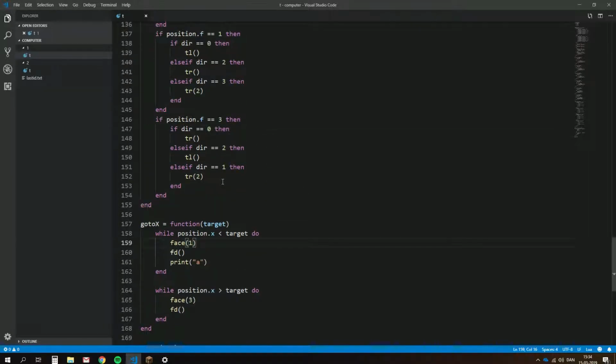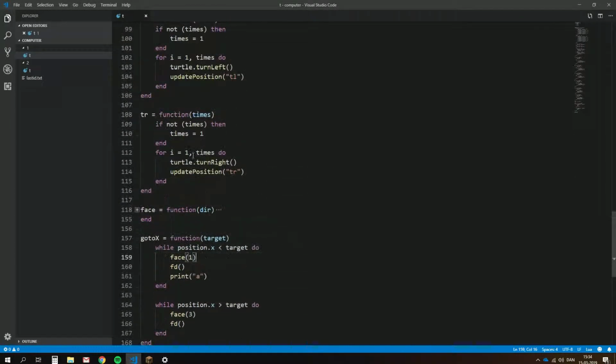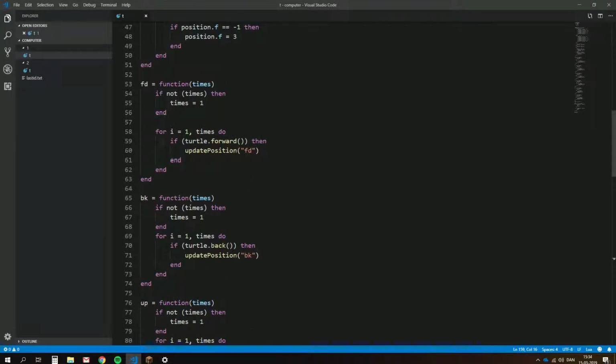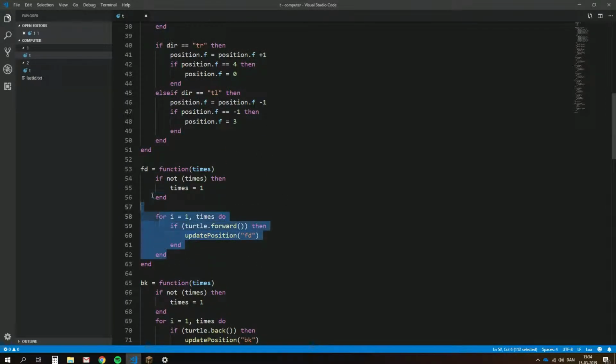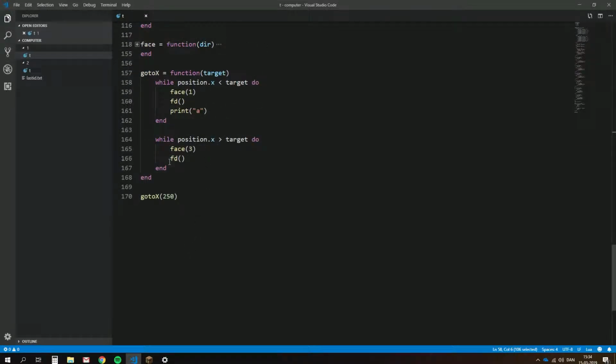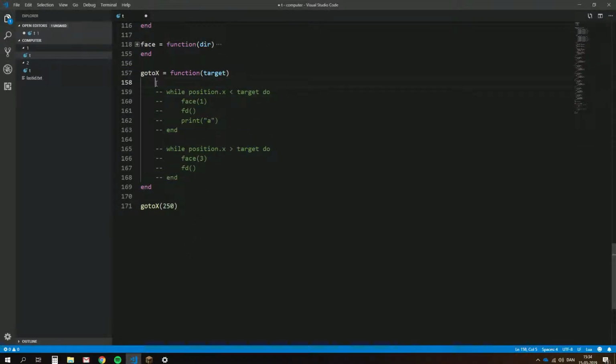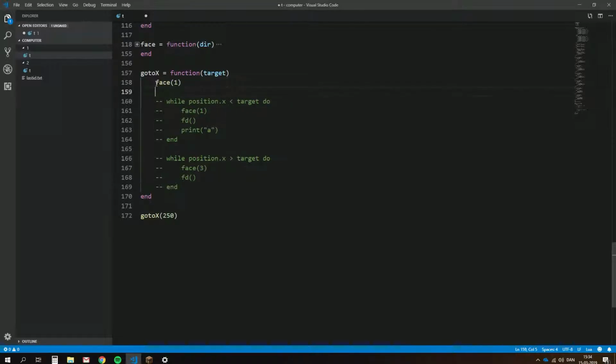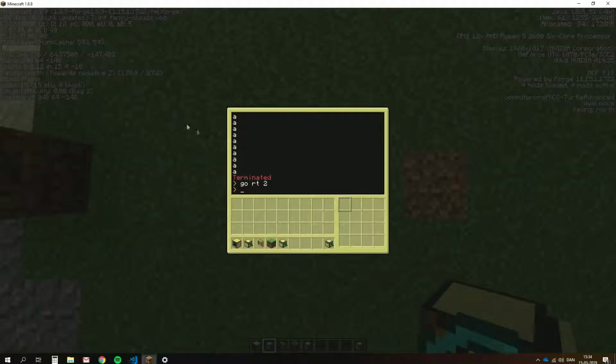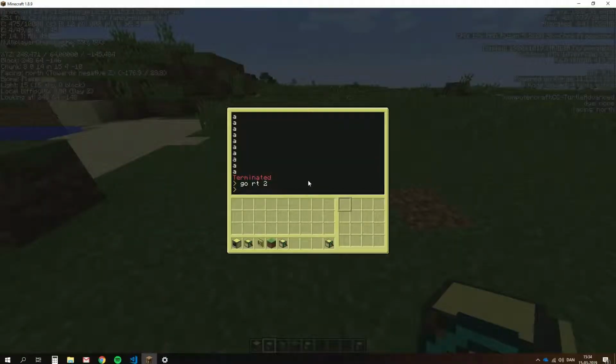Why is it not working? I don't know actually. We know this works, so if we comment this out and do phase 1 and forward 2 times, that doesn't actually work. It's because it's out of view.